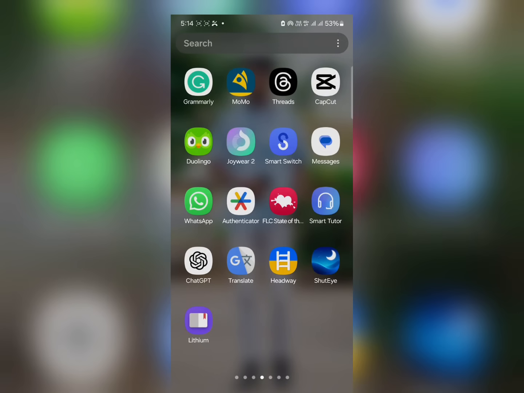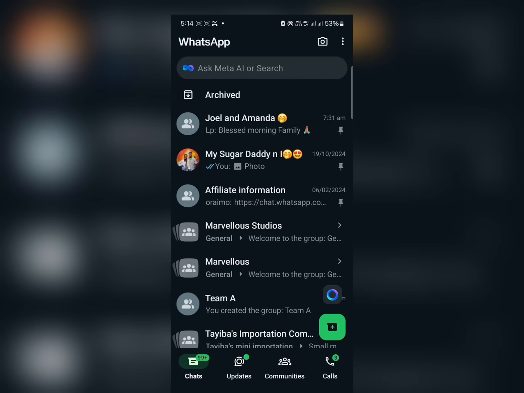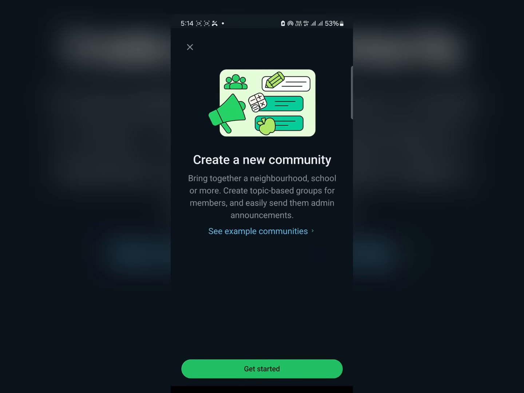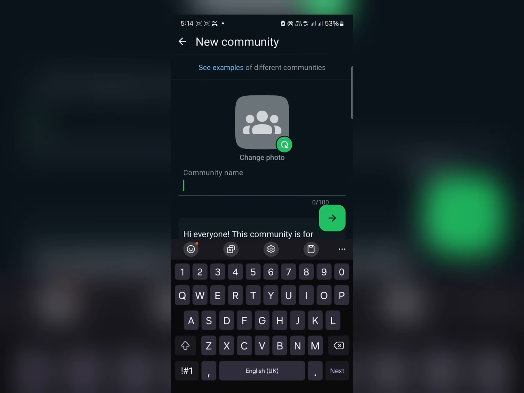Now let me quickly show you how to create a WhatsApp community. The first thing you need to do is to click on WhatsApp and click on communities. Now click on new community and click on get started. Now you need to give your community a name. So the name of my community is Joel's Studio.